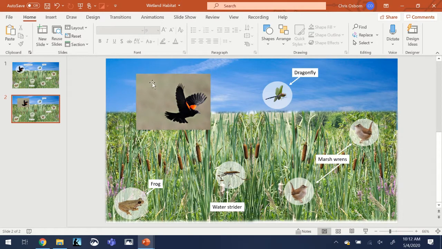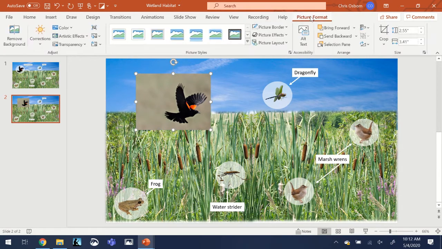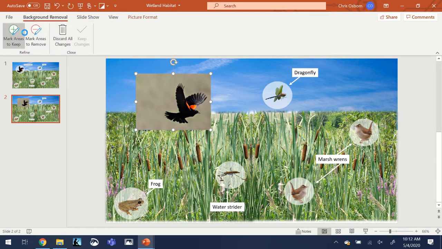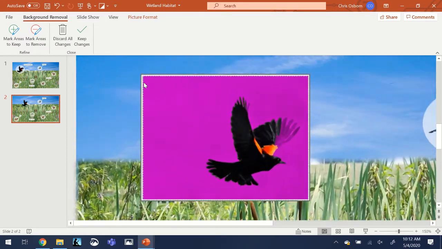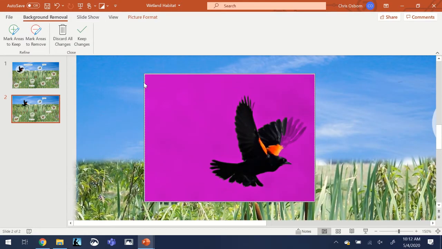And now we're going to remove the background for the picture. Click on the picture, click Picture Format, click Remove Background. Now you can see that the things that are being removed are purple in color. I'm going to zoom in a little bit to get a better look.